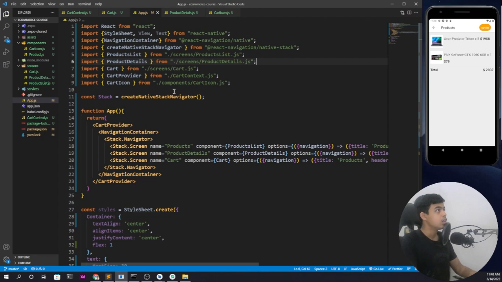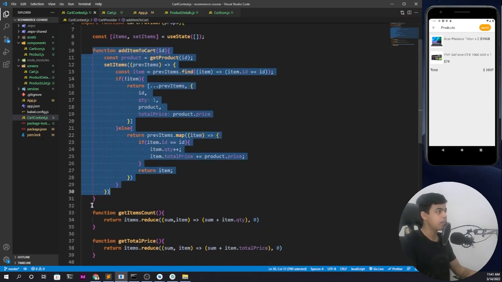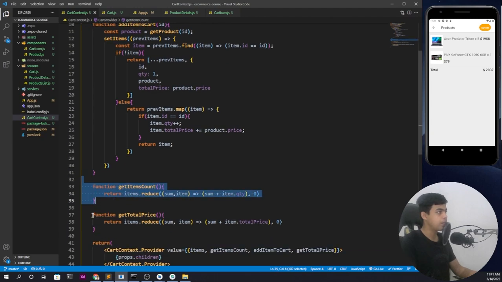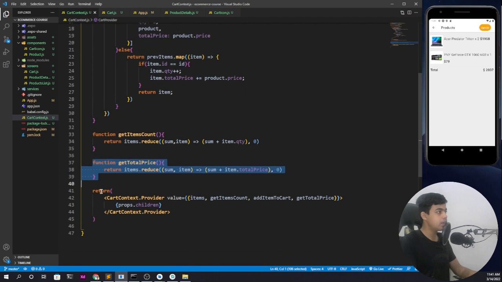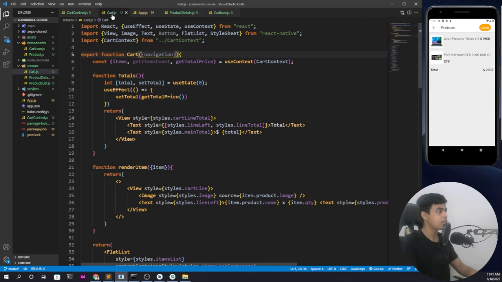Okay, so here I explained that we are just creating our cart context. Am I right guys? Yeah, in which we are defining our add item to cart function, get items count function, and get total price function. And for using it in our different files, I'm just importing my cart context provider. So I will be able to use it in different files like the cart file or cart icon file.